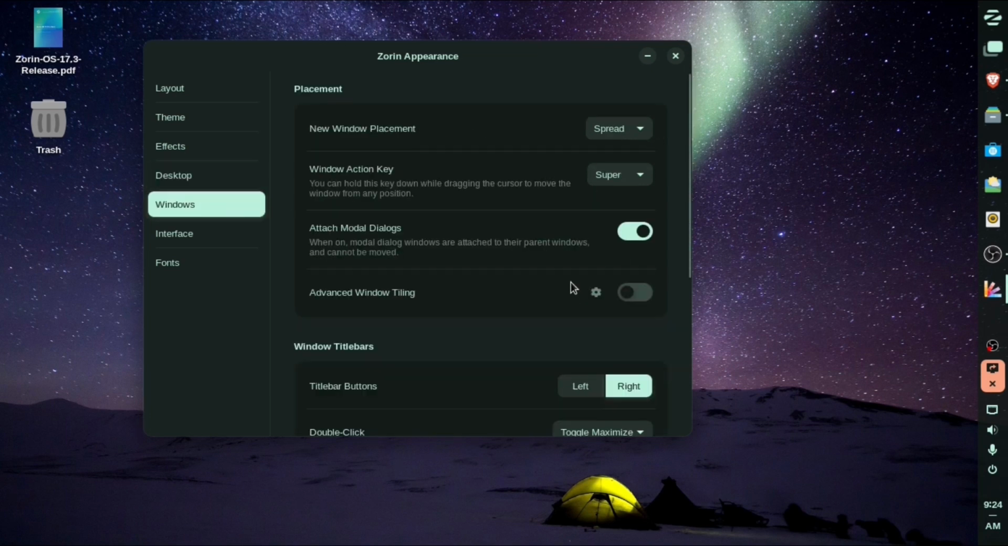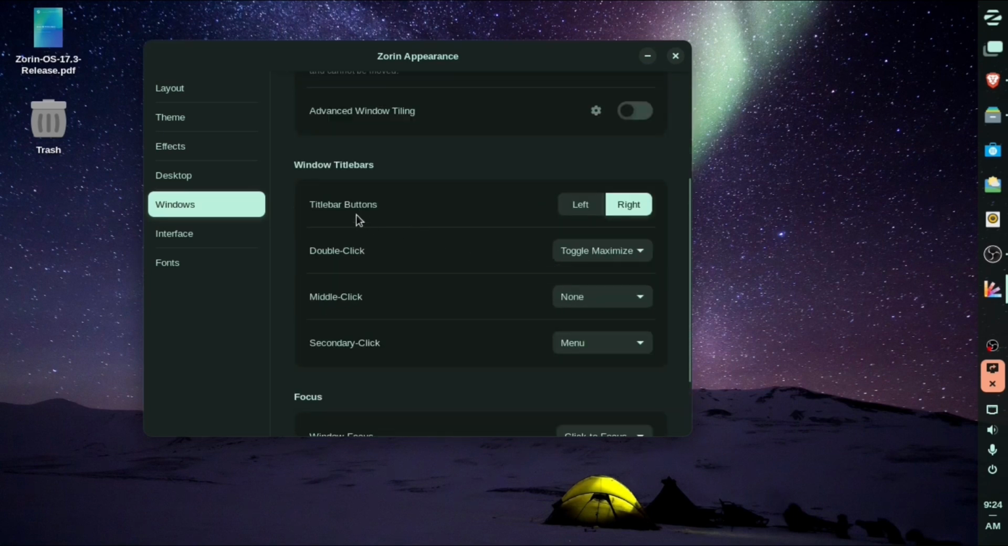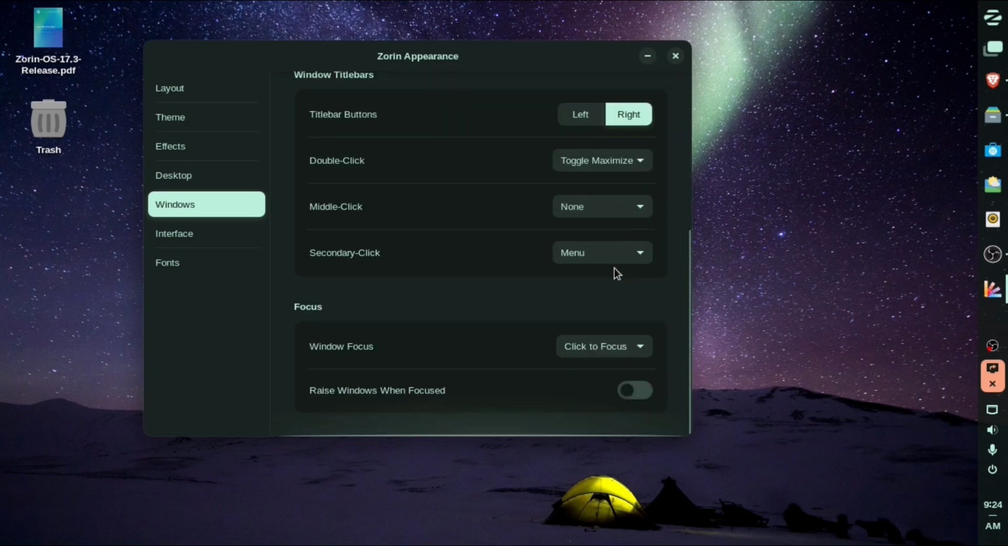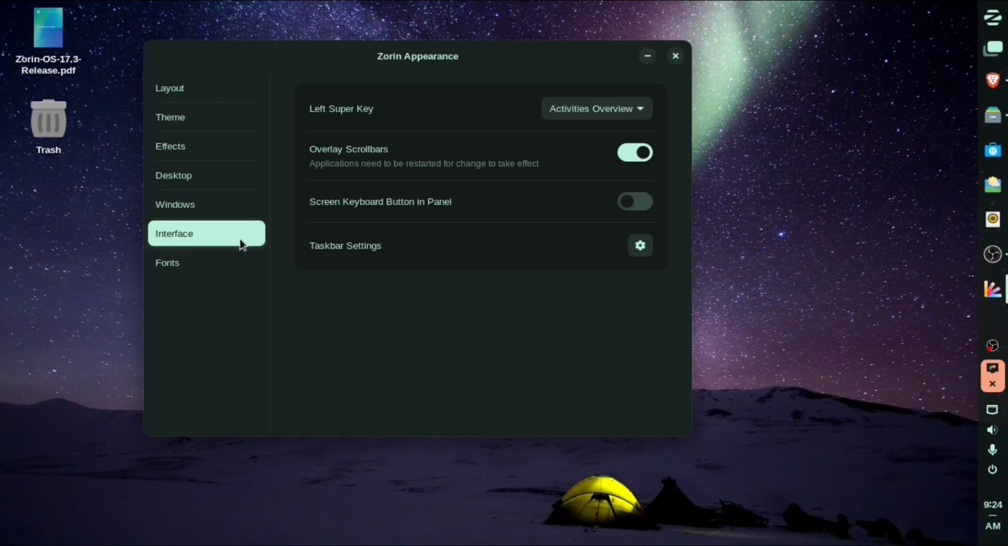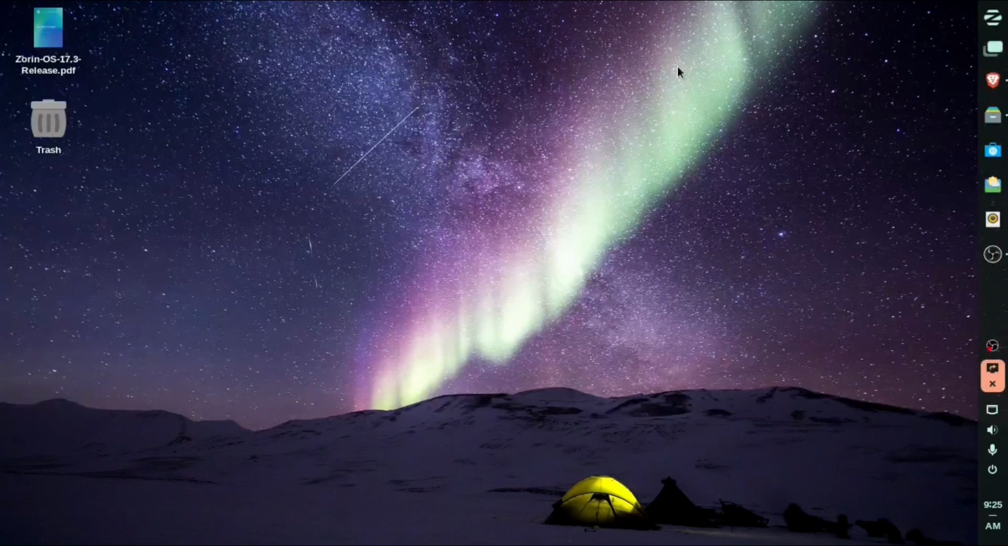Windows Action key and so on. Title bar buttons to the left or right. Of course, I am right-handed, so I put the title bar buttons to the right. Some more options here. Again, I think this is pretty much self-explanatory. Again, this has all been tweaked for you, and no crashing, no extensions breaking, nothing freezing. It just works. This is how Ubuntu should have been, in my opinion.